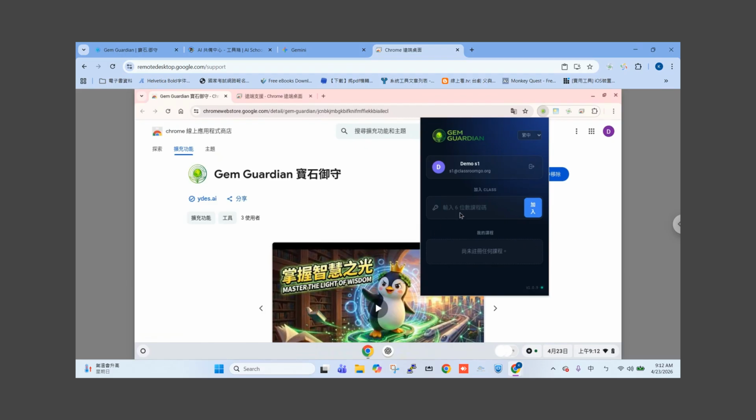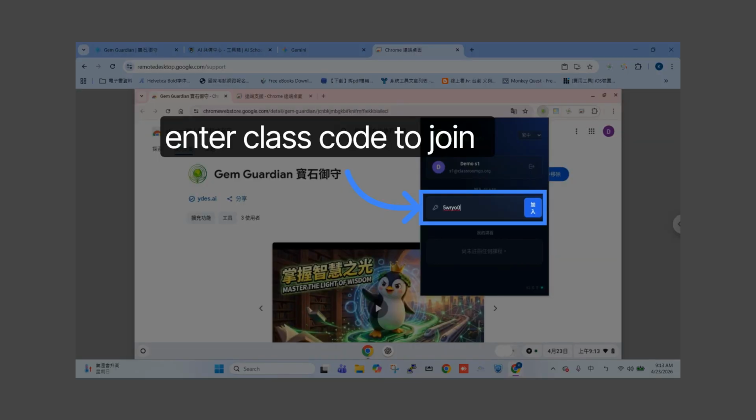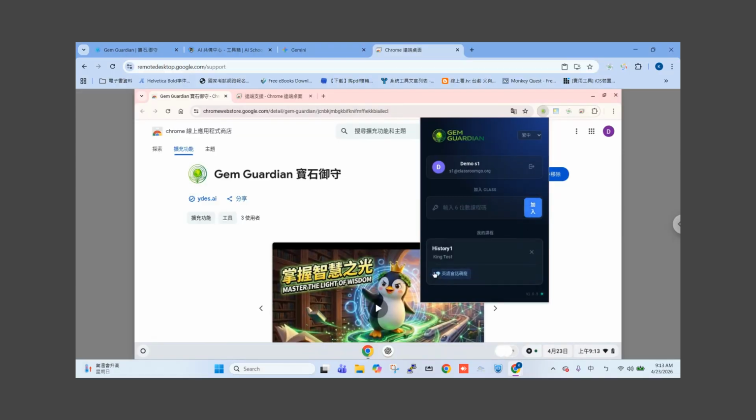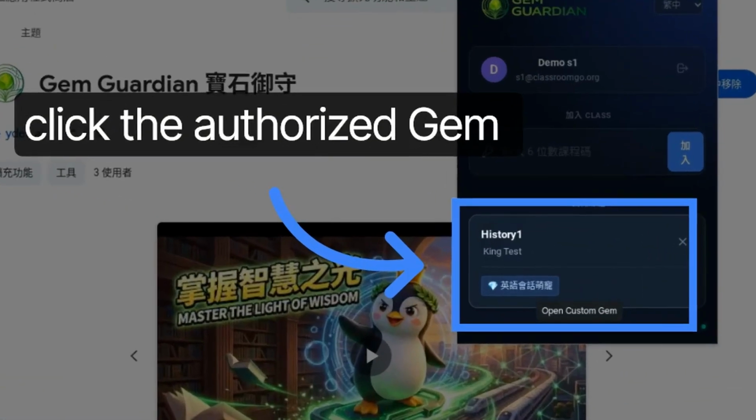Students need to know the course code created by the teacher. Students enter a course code to join the classroom. After a student clicks to join, the extension will display the course name, teacher name, and available gems. Students click to use the gem authorized by the teacher.